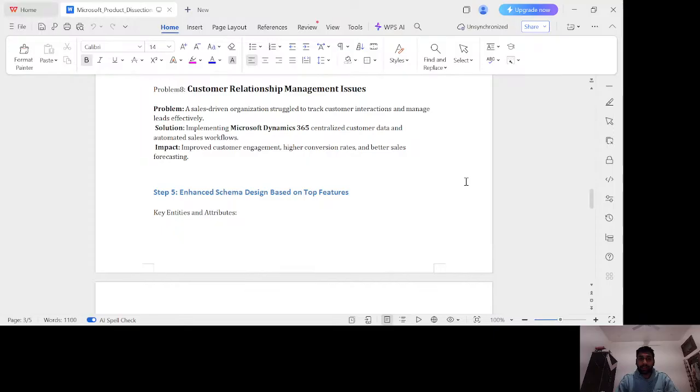Our eighth problem is the customer relationship management issue. Problem: a sales-driven organization struggles to track customer interactions and manage leads effectively. The solution for this is to implement Microsoft Dynamics 365, with centralized customer data and automated sales workflow. Improved customer engagement, higher conversion rates, and better sales forecasting is the impact of this.